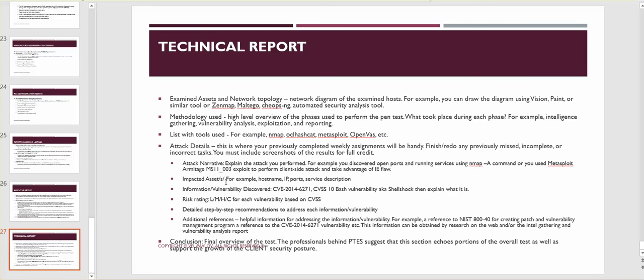So with this in mind, this was the conclusion of a review of the different approaches for conducting a pen test engagement.